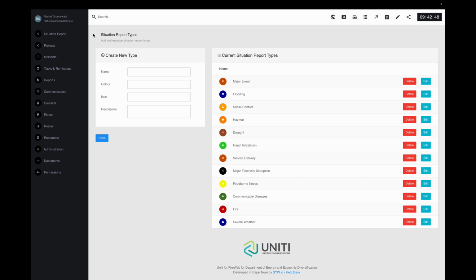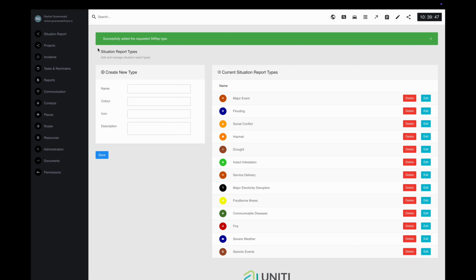To add a new type, navigate to the left-hand side of the page to the Create New Type tile. In the appropriate fields, enter the type name, the preferred type hex color and icon, and if you would like, you can add a type description. To save the new report type to the system, click the Save button. A green banner will appear once the new type is successfully saved to the system.